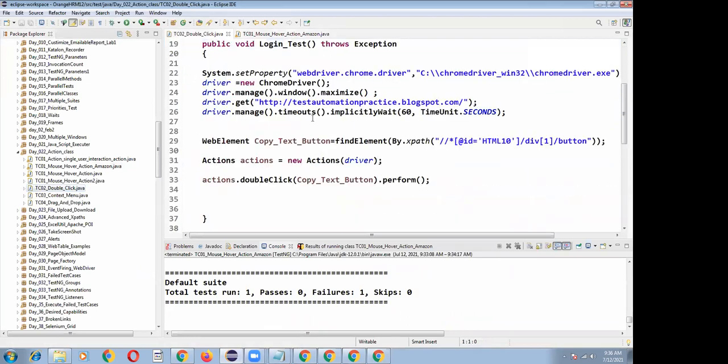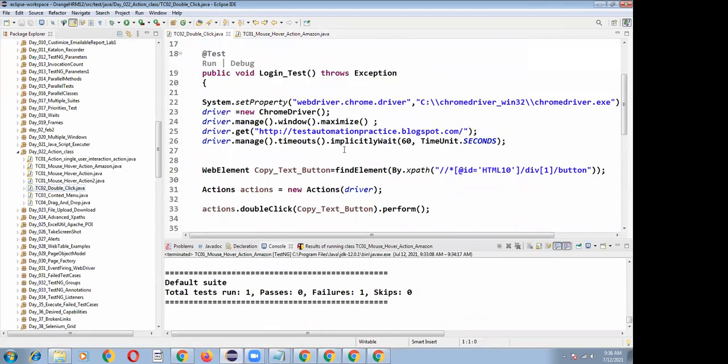Next, double click. So we know on a particular web element how to perform a click operation. That means we don't know, but I want to perform a double click operation on a particular web element. Okay, now let's go to this one.